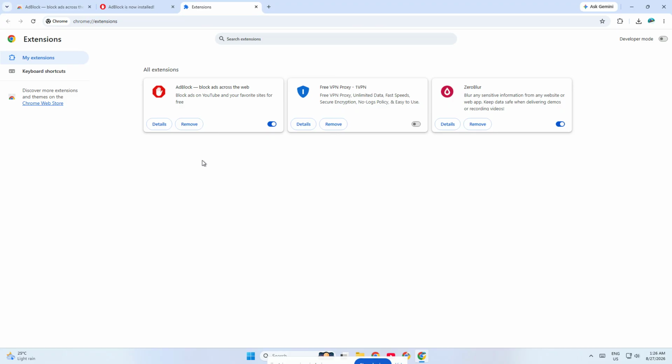If you ever want to manage the extension later, you can go to the Chrome menu, open Extensions, and turn it off, adjust its settings, or remove it completely. And that's it. You now know how to block ads in Chrome on YouTube using a simple extension. It only takes a few steps, and once it's set up, it works automatically in the background to make your viewing experience a lot smoother.